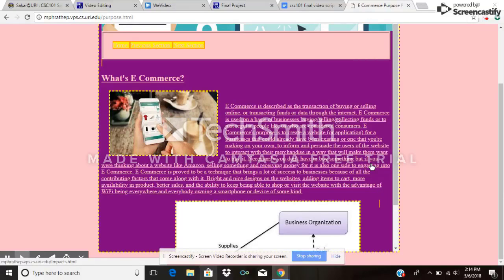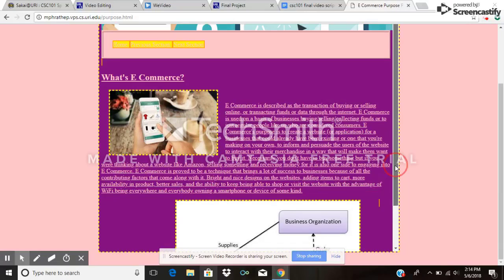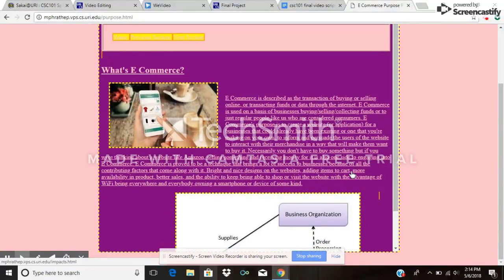E-commerce purpose is to create a website or application, as in on a phone, something like if you see Instagram, Snapchat, those are applications and some people call them apps. For businesses that could already have been existing or like making your own to inform, persuade the users of the website to interact with their merchandise in a way that will make them want to buy it.